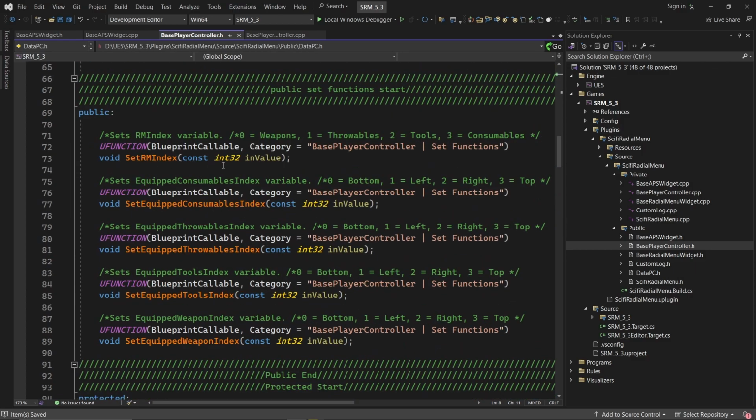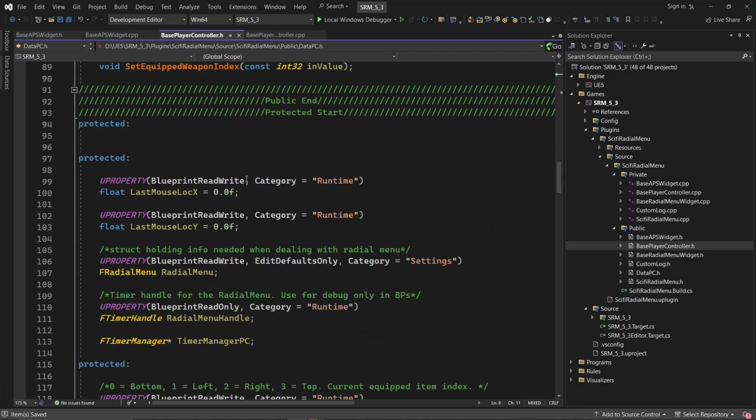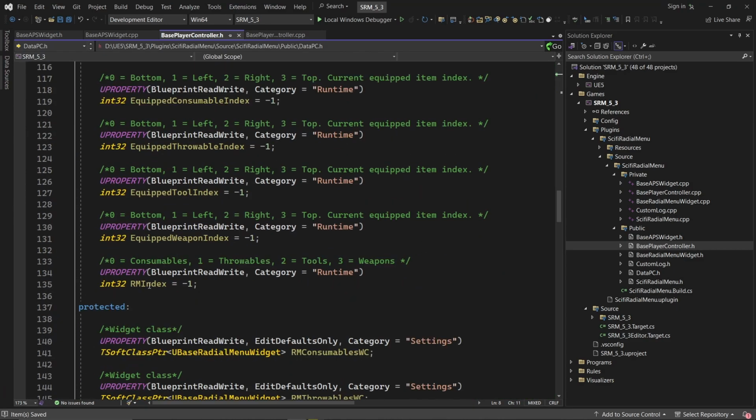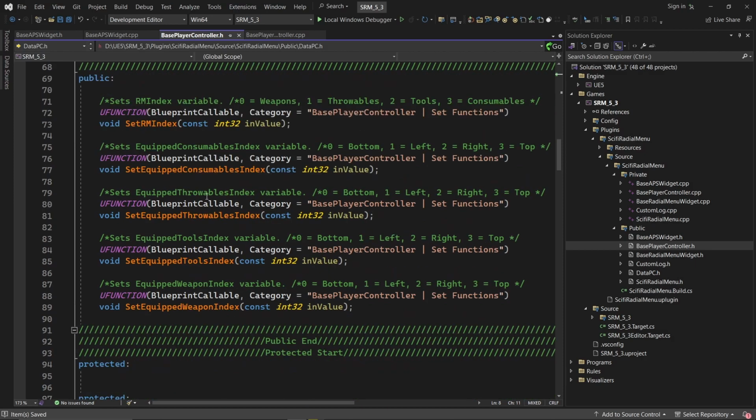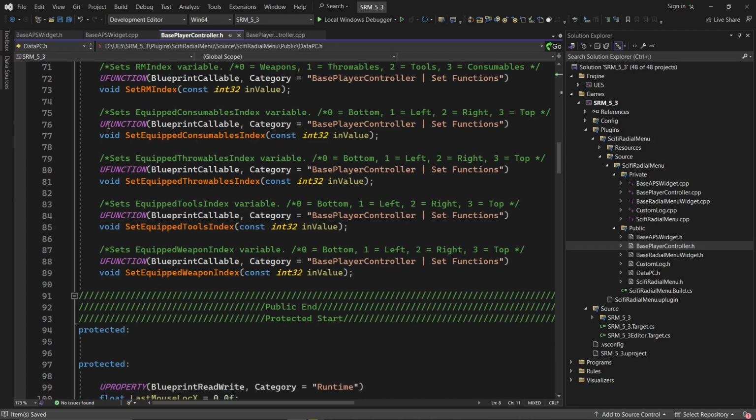The radial menu index, depending on which radial menu is open, will set a variable here. That's a radial menu index, by default -1, and when the widgets are closed, it should set it back to -1. Through this RM index, we are actually controlling a lot of stuff inside of these functions, so make sure you are always spot on with the correct value. This is just for your convenience and to create your own logic.